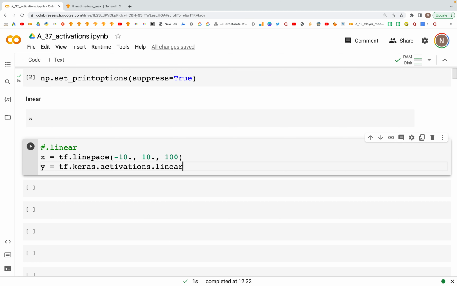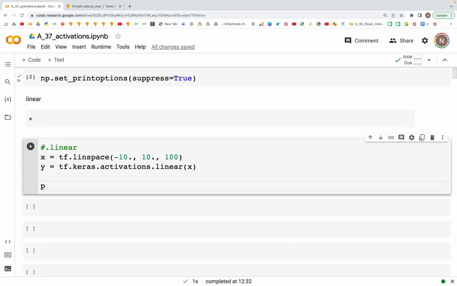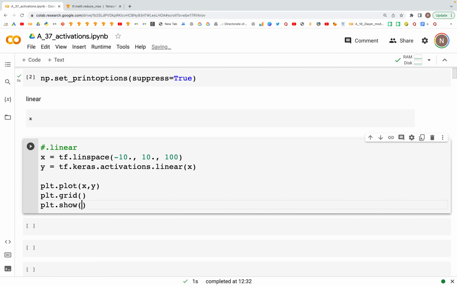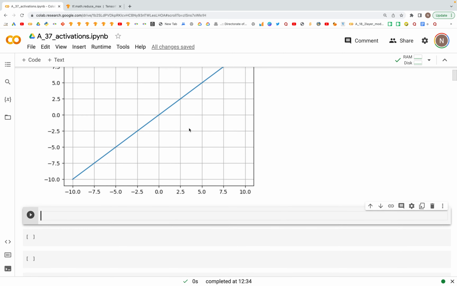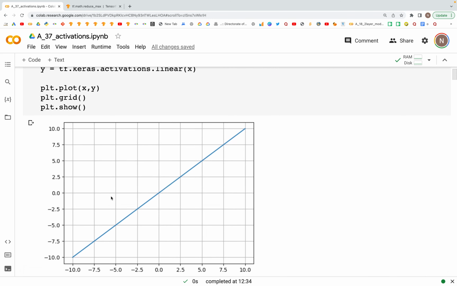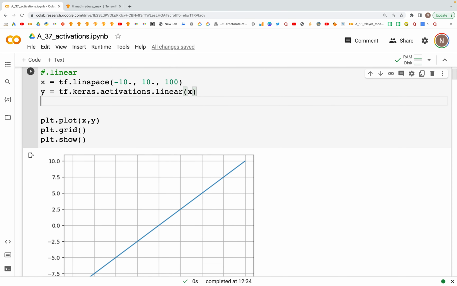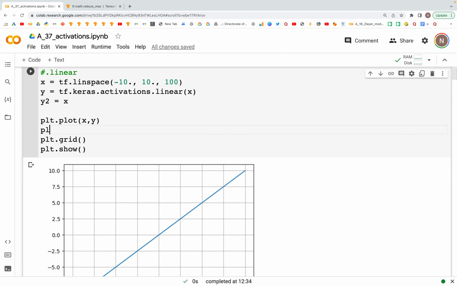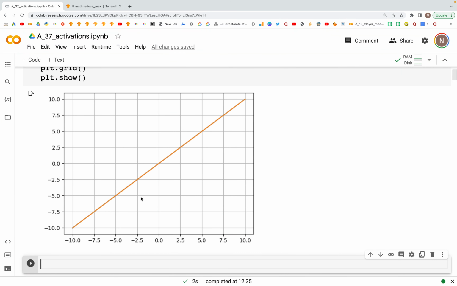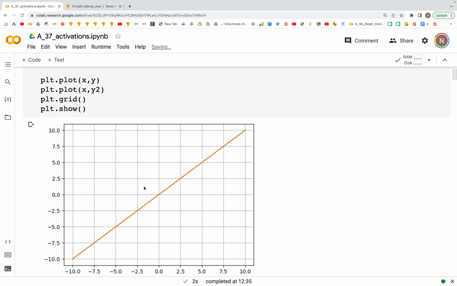tf.keras.activations.linear takes in the value of x, and we can plot this: plt.plot x comma y, plt.grid, plt.show, and it should be a straight line. It's the straight line that we just saw, so it's a pretty good straight line. We can also calculate the values of y. Essentially that's going to be the same as x, and we can print those values as well. It's going to be overlaid on top of that line. That's the blue line. We now see the new orange line.